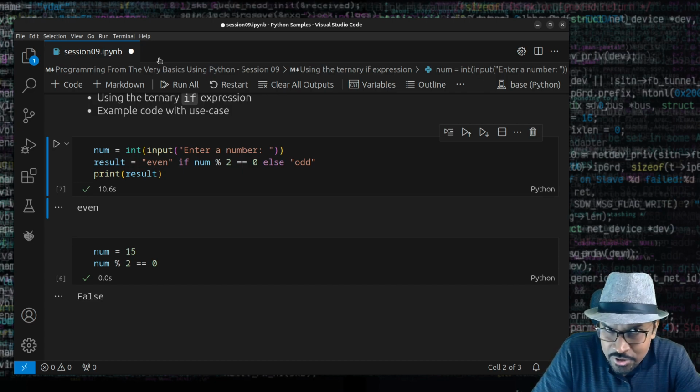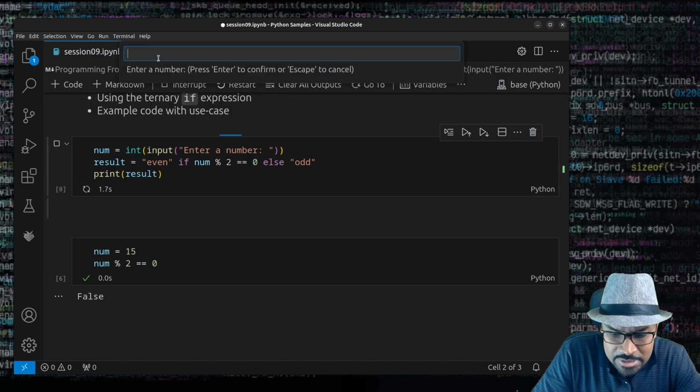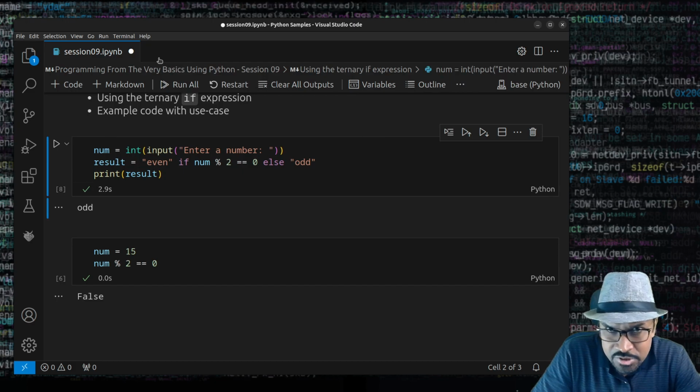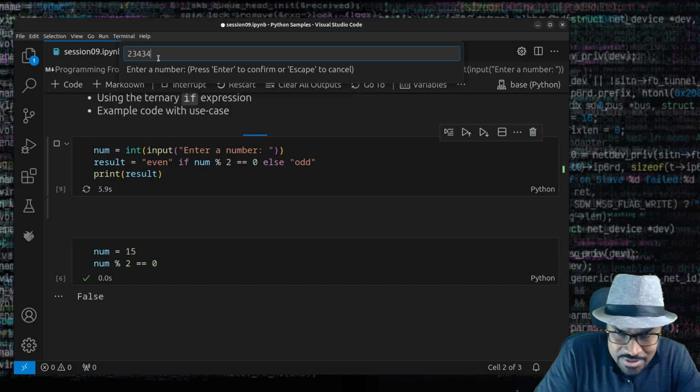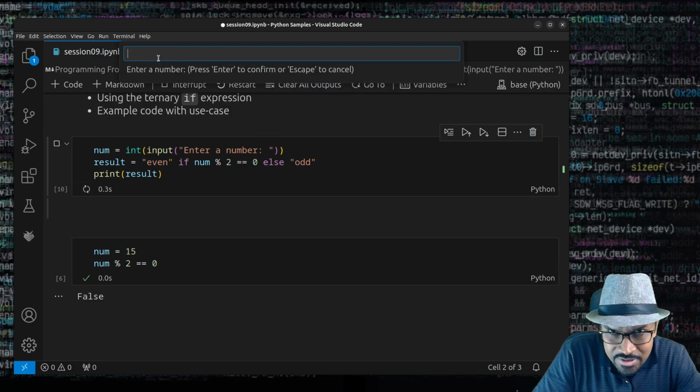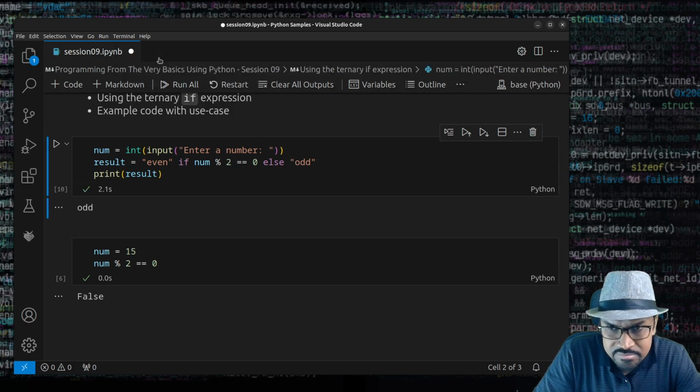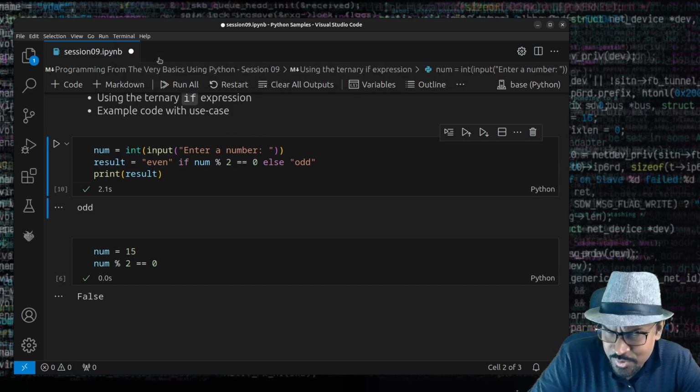If I rerun this one more time, control enter. If I type, let's say 11, it prints odd. If I type some big number like this, you know, the last digit is 4, so it's an even number. It says even, or if you try anything else, odd. That's it. It's pretty straightforward, isn't it?